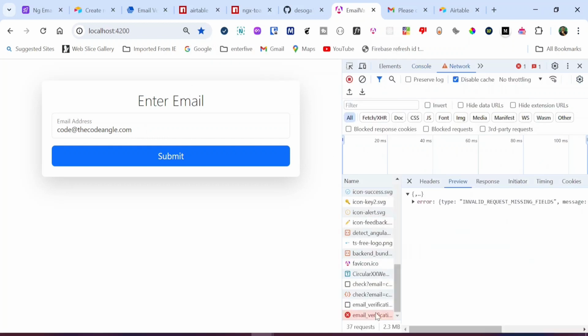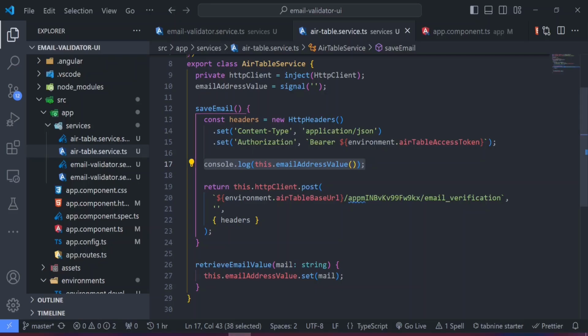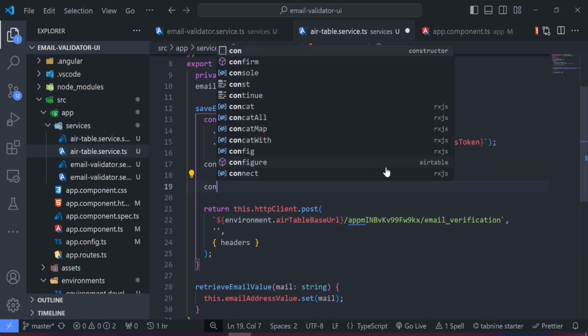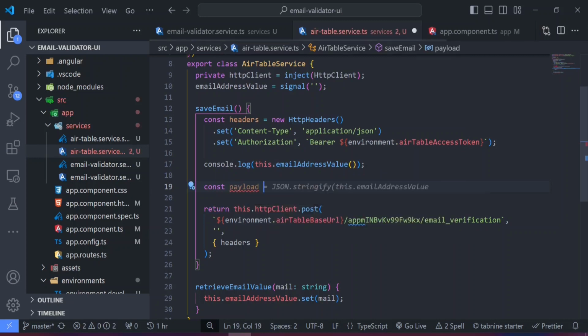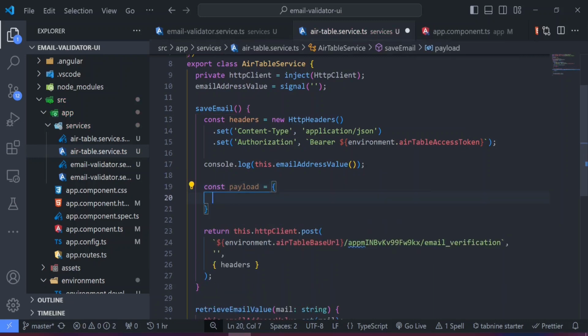And in the network, you can see it says invalid request missing fields. Yes, we're going to deal with that now. So with this, we've now been able to confirm that this particular variable works the way we want it to. So now let's pass it as a payload. To pass it as a payload, all I need to do is just to say const payload is equal to, I'm going to open an object.